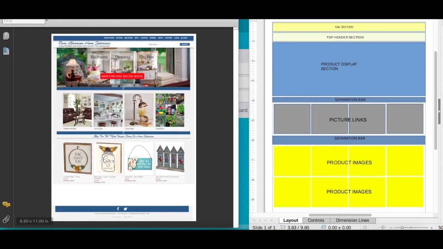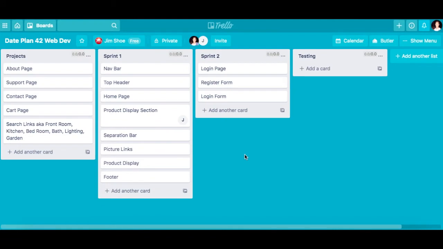Your team has got to be able to see what you're expecting them to build. So I think that taking the time to do a Photoshop like this will go a long ways. But anyway, let's get back into the Trello.